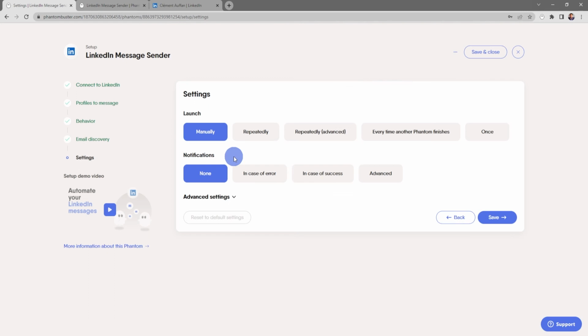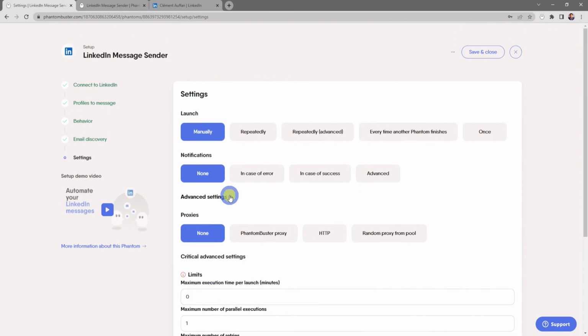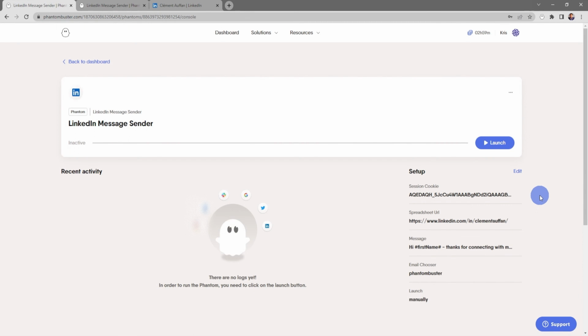And then there's also notification settings. For now, I'm going to leave it at none. There's also some advanced settings for setting up a proxy or other critical advanced settings. For now, everything looks good, so I'm going to go ahead and click save. This will take me to the LinkedIn Message Sender console page, and all I need to do to launch this Phantom is click on launch. Now, depending on how many profiles you're processing and messages you're sending, this may take some time.